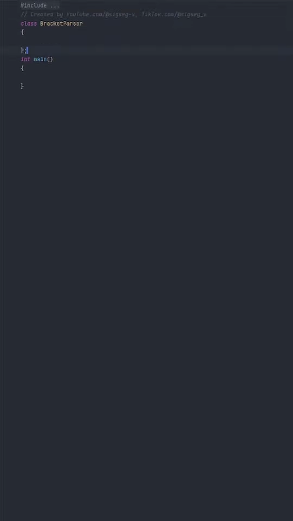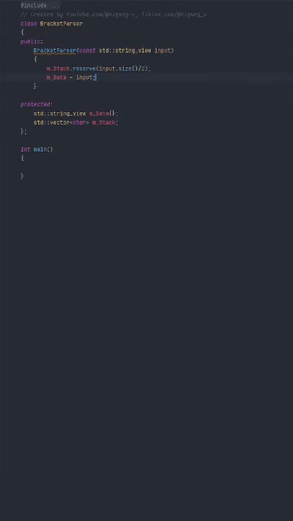So let's start by creating the parser class. Add a constructor, take the string of brackets as input. We're going to store the input string as well as create a stack. This is going to store the corresponding closing bracket so that when we come across one later we can see which one it's supposed to be.